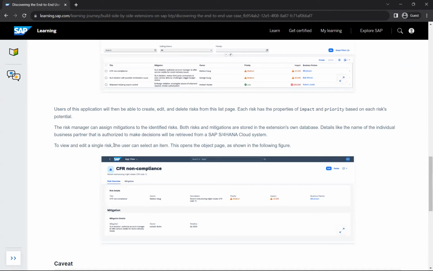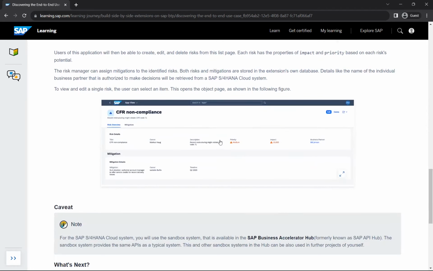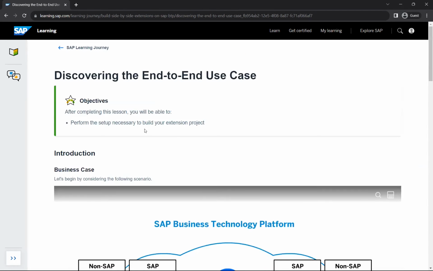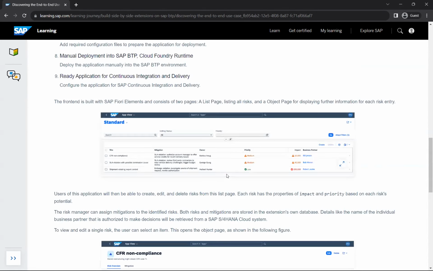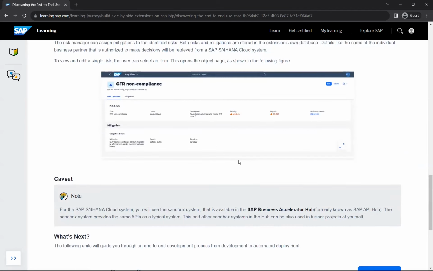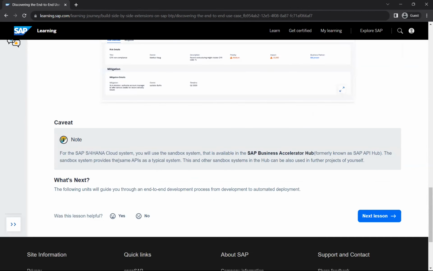To view and edit a single risk, the user can select an item. This opens the object page as shown in the following figure. So this is an overview of the end-to-end use case and what application we will be building further in this tutorial. So what next? The next step is to guide you through an end-to-end process, from development to automated deployment.